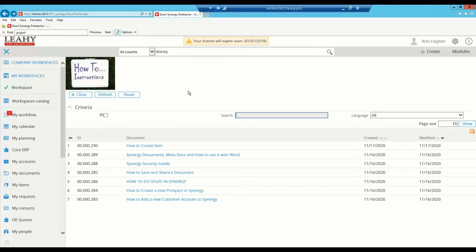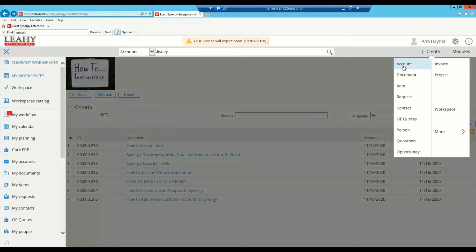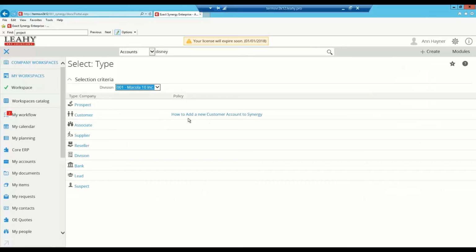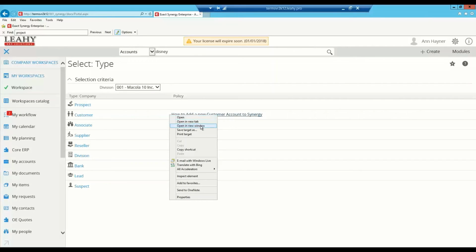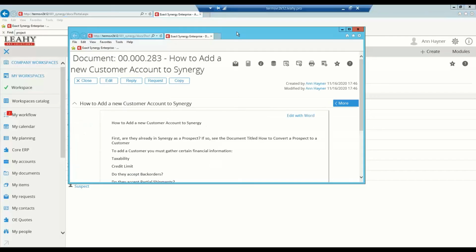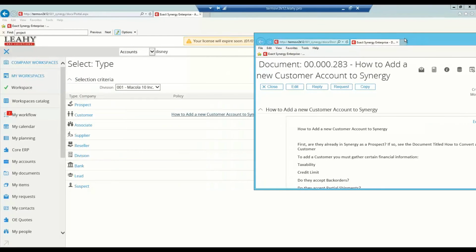Now, the other thing that you can do with Synergy, and again, we'll talk about when I go to create things, when I go and use the plus create and create a new account, I can take some of these same documents that I have here and I can attach them as policy documents here. So now when I'm actually in the action of creating a new account, I've got some instructions tied directly to what do I do when I need to create a customer. So I can open this in a new window. And now I've got my instructions sitting here.